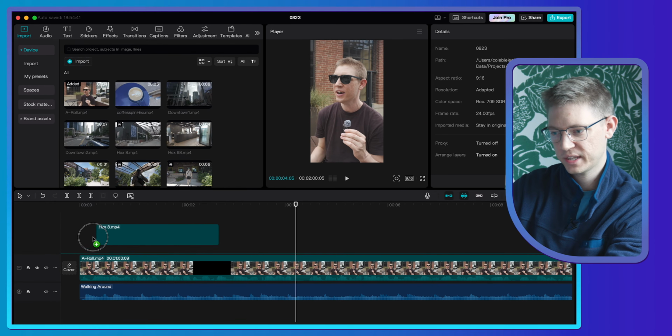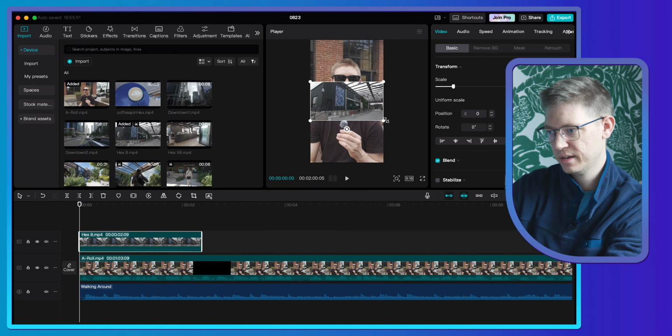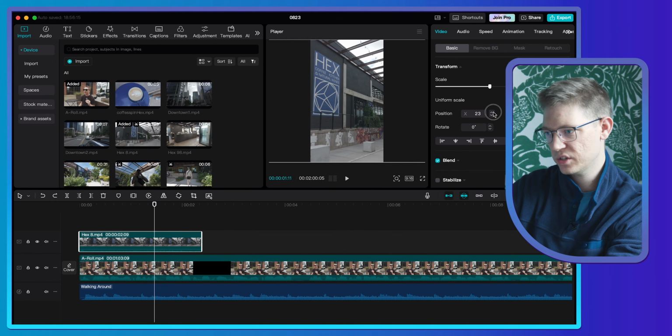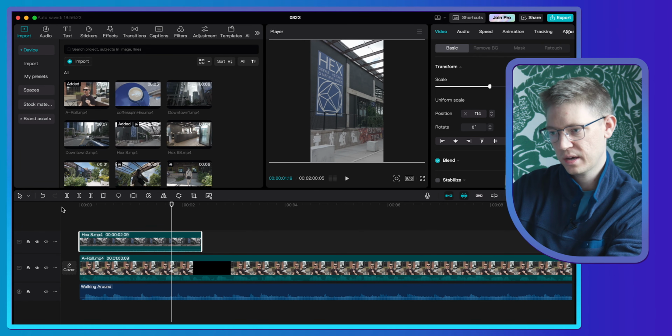And now I can just drag this on top of my A-roll, see how that plays back. Let's scale it up. Okay, using the X, we can just move it over here a little bit, just so we have that Hex logo in the beginning. That's looking good.